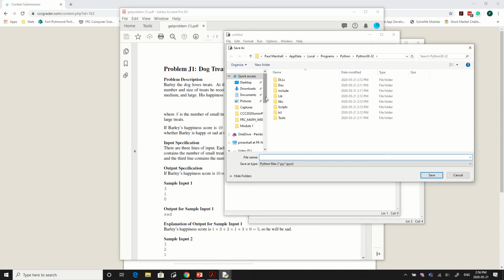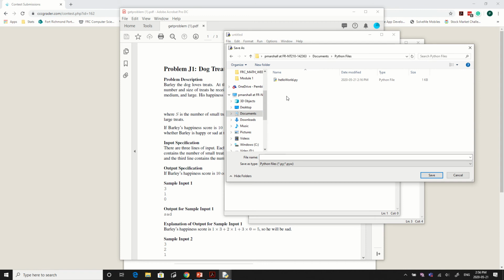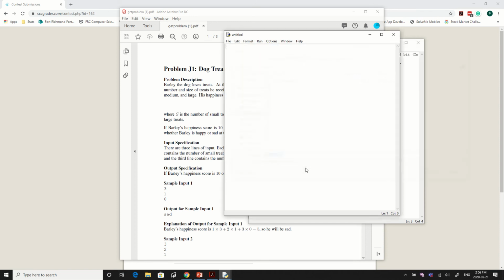I think I need to change my default saves, but I did create a folder called Python files, so this is where I'm saving. I'm saving this as CCC 2020, and I'm just going to say Q1 for question 1. Or should I say J1? I guess the J is for junior. Let's go junior 1, J1. And I have to add .py because that is the language I'm using, Python.